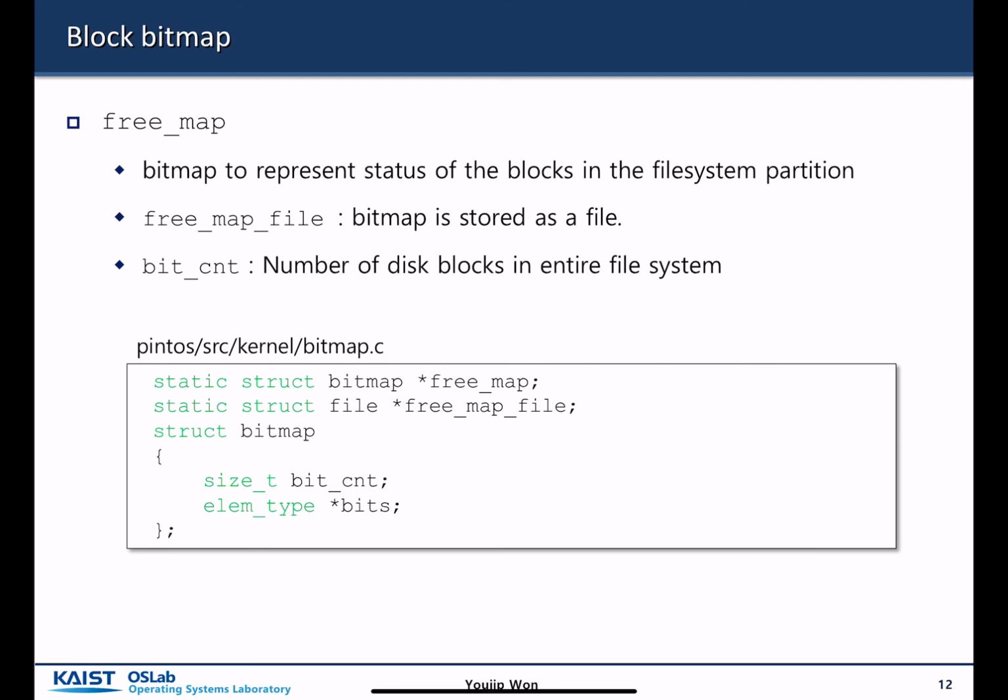Okay, the next data structure is block bitmap. So block bitmap represents whether a given block in the file system partition is being used or not. The data structure name is freemap. So it is a bitmap to represent the status of the blocks in the file system partition. And the bitmap is stored as a file, which means that it has its own inode, and it has two fields, the number of disk blocks in the entire file system as bit count and the actual bit array.